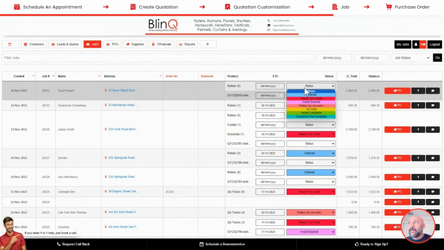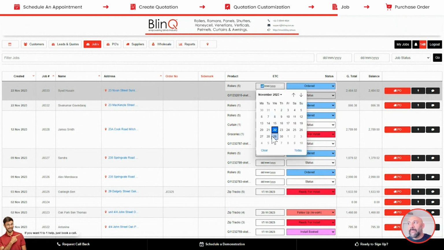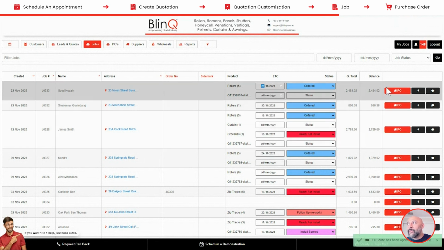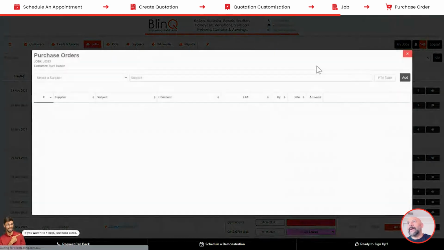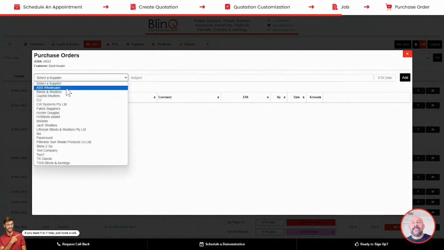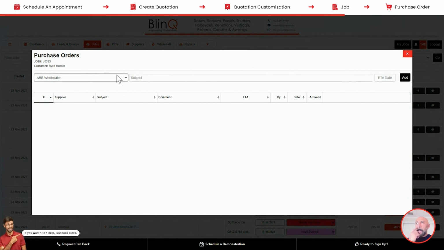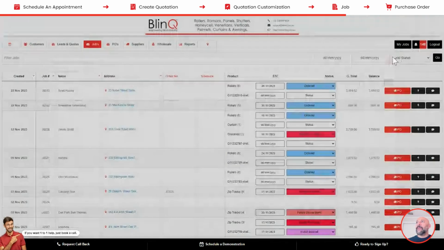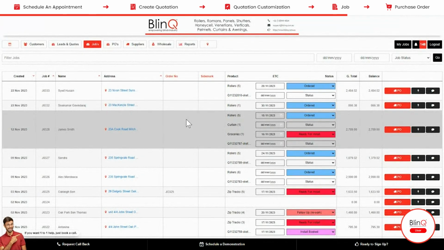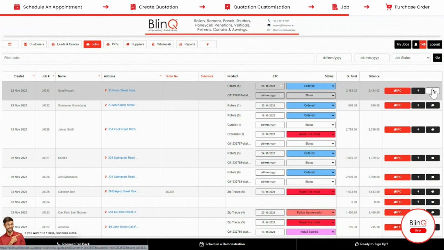So let's say you want to order this from your supplier. You can say ordered. You can also set an estimated time frame for it to arrive and raise the purchase order to your supplier within the system itself, depending on the supplier you use. And that'll keep track of all that supplier activity, so everything is streamlined in one interface. But you were showing me the purchase order thing, yeah?